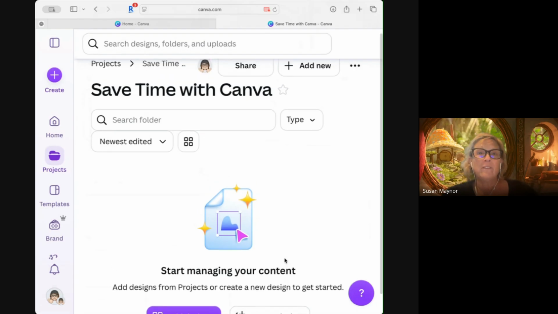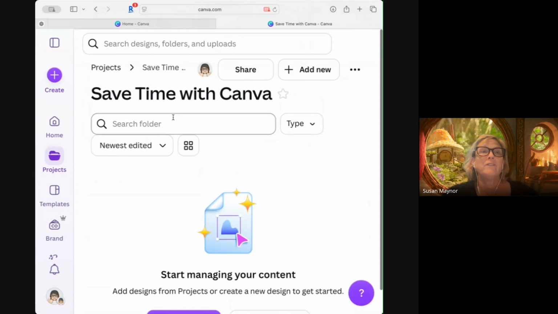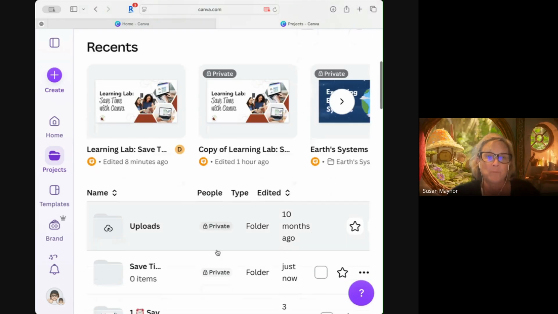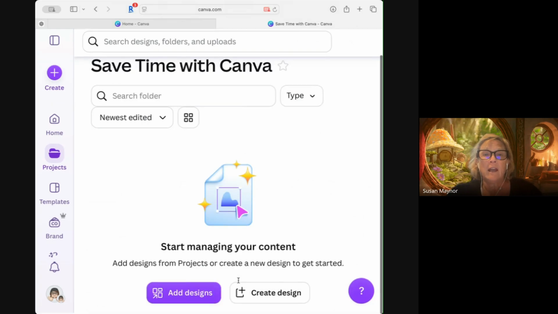So if you have your computer in front of you, if it's easily accessible, go ahead and try to create just a folder, call it Save Time for Canva. And therefore, when we're creating things, you can create things right in that folder.